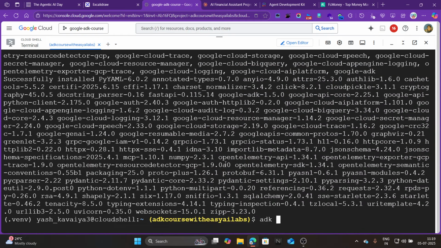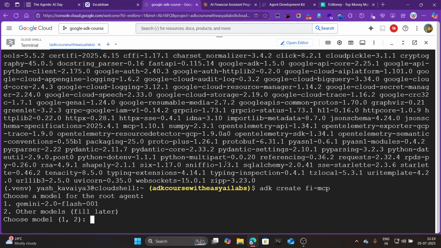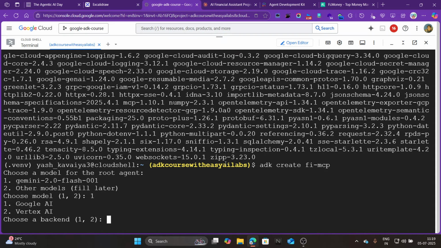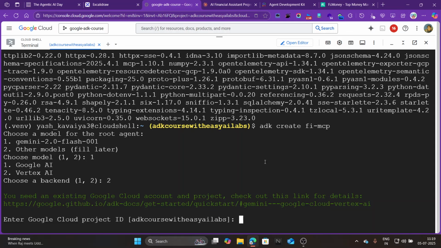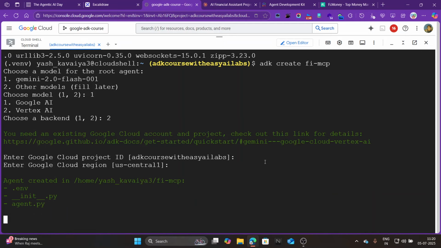So we can run the command adk create with the folder name. I will create one folder named 5 MCP, and in this scenario I want to use the Gemini model, so I press 1, and I want to use Vertex AI. Because everything I run is in Google Cloud, I enter 2. If you put 1, it will ask for a Google API key, so you need to check the link in the description. I want to use this particular ADK course with the Easy AI Labs account, so I click here, and my location is US Central 1, so I click this.